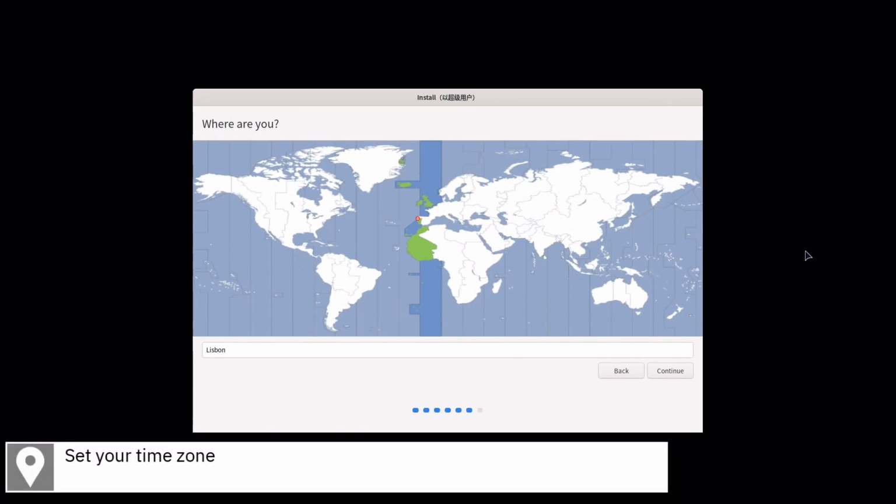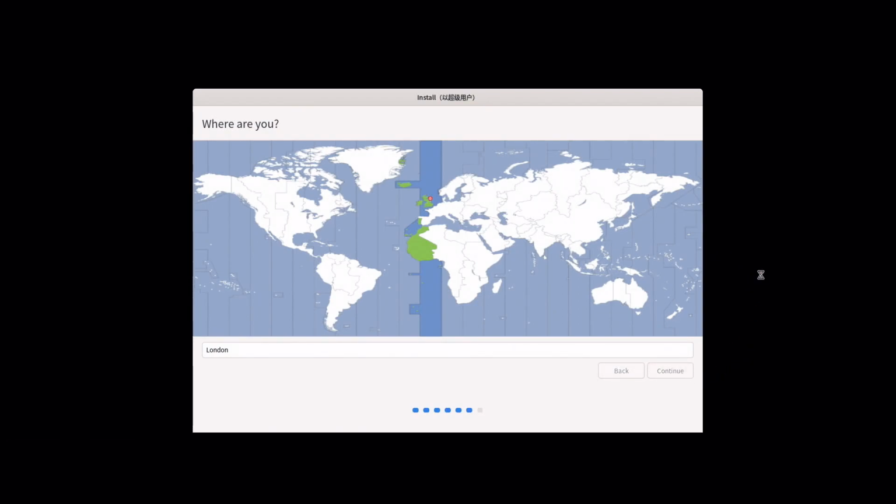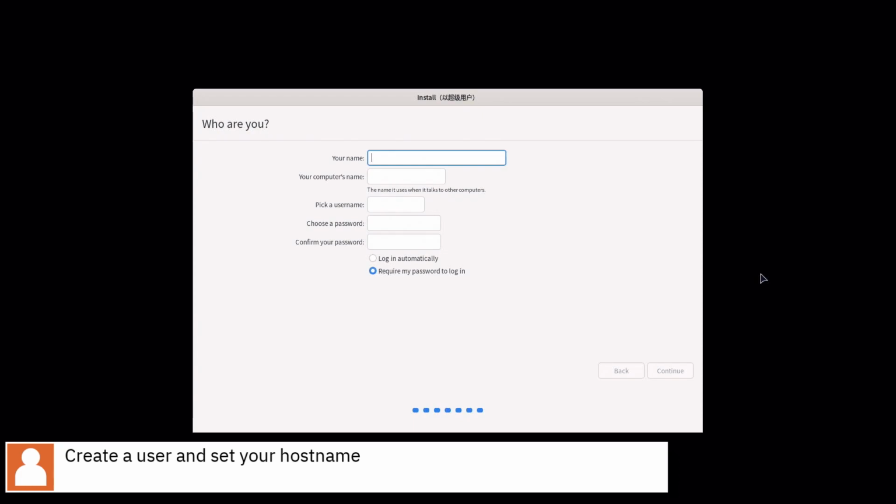Select your time zone on the map and press continue. Create a user, set your host name and press continue.